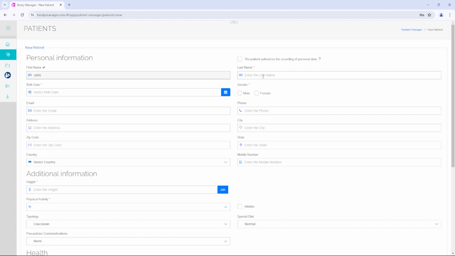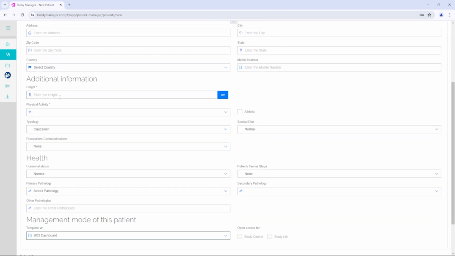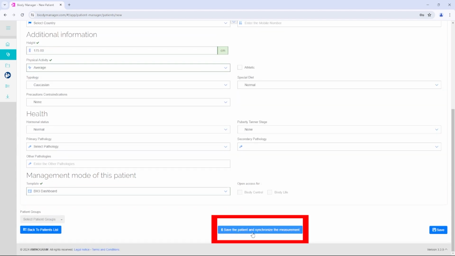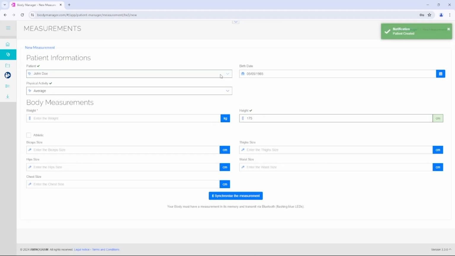Enter the mandatory personal information of the patient marked with an asterisk. Make sure to enter the height accurately for precise measurements and effective monitoring. Once all the information is entered and verified, click on the Save Patient and Sync Measurement button. Finally, add the precise weight, and wait until the measurement is taken before clicking on the Sync Measurement button.